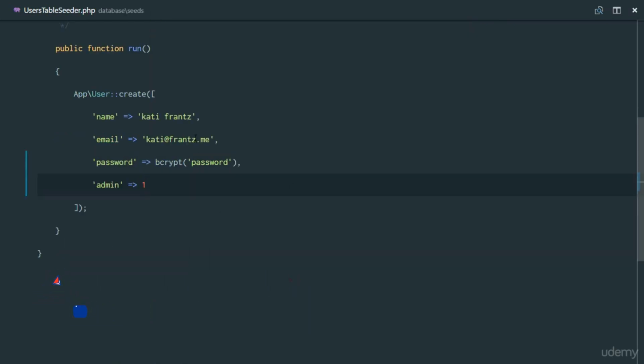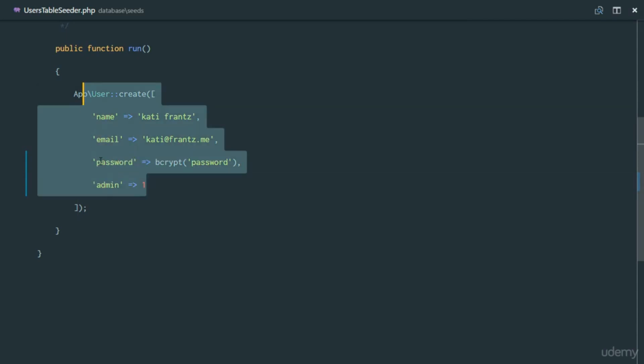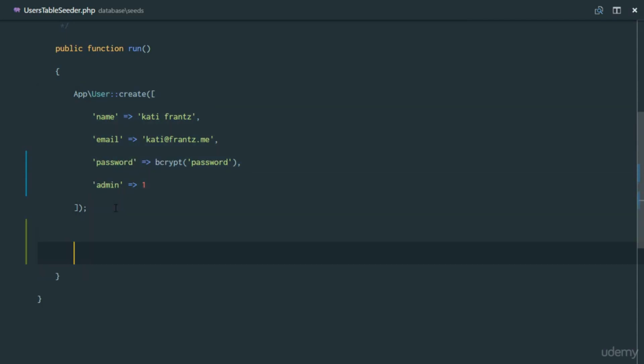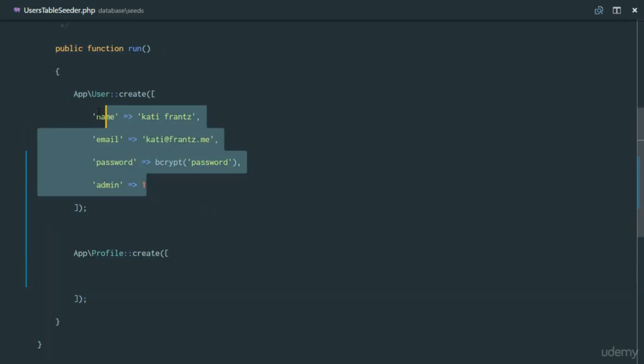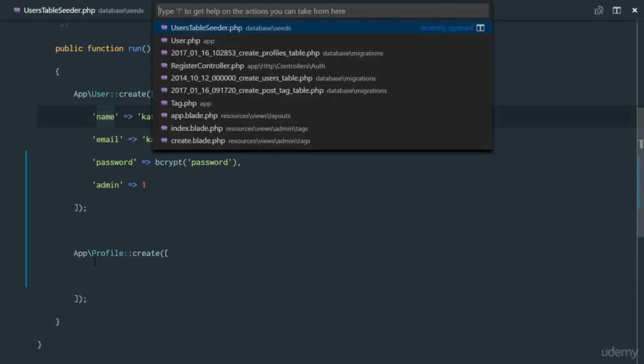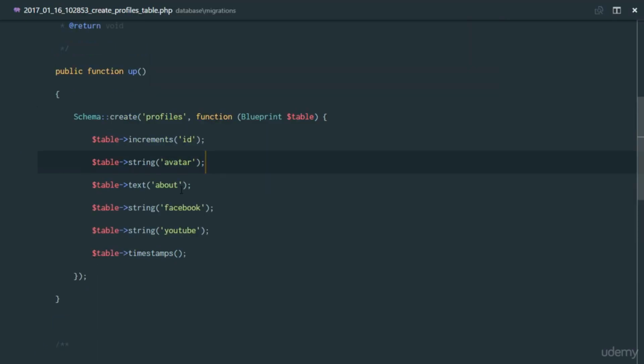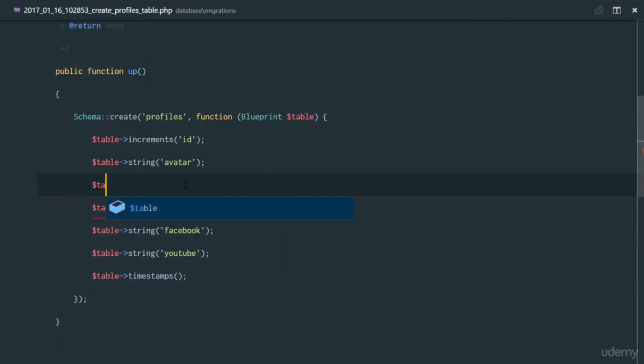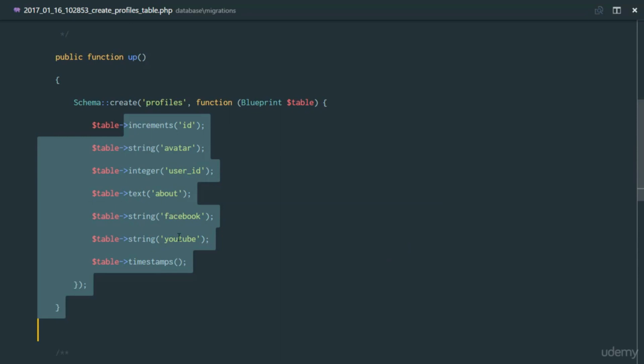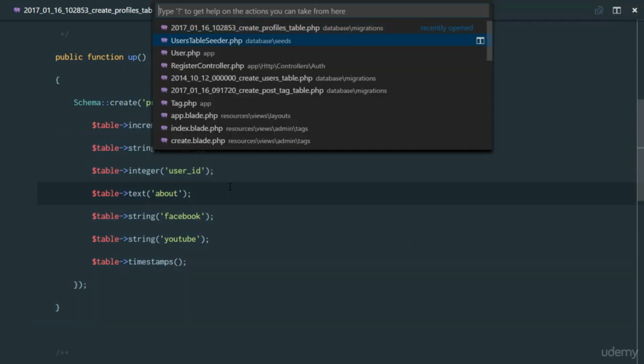So in our users table seeder, once we create a new user, the next thing we need to do is create a profile for that user. Okay, so app profile create, and we're going to pass in an array right here. But how do we know which user owns this profile? We're going to go to our create profiles table and include an integer field, and this integer field is going to be the user ID, so we can know which user actually owns this profile.